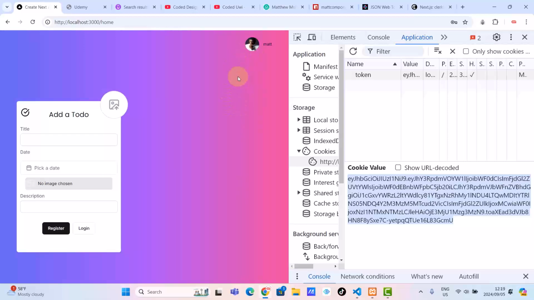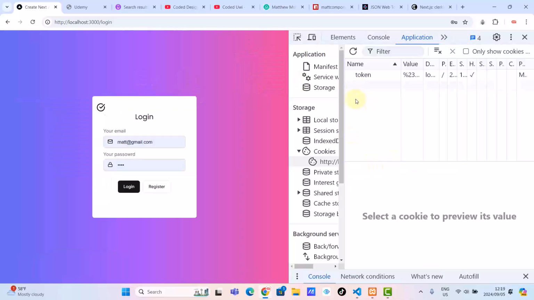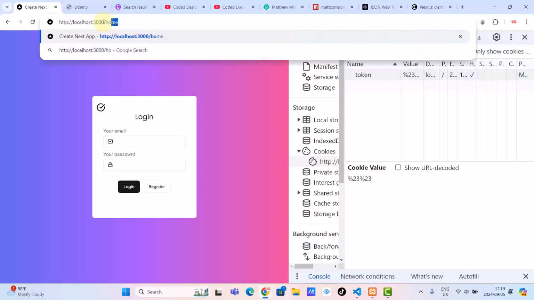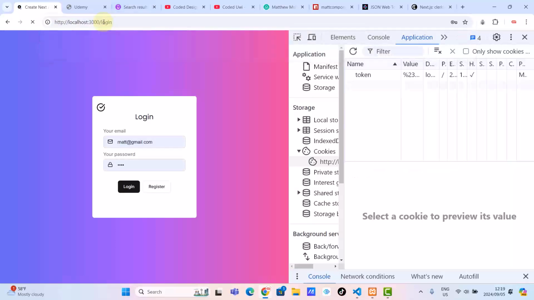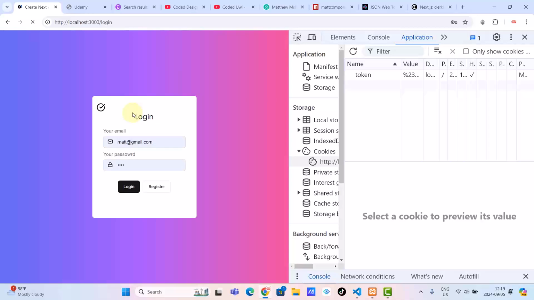So it doesn't end there guys. After you have logged out, check here guys, we don't have a token. If you are trying to access home, that means you are not logged in, so it takes you back to log out. If you are trying to access home, it takes you back to log out.